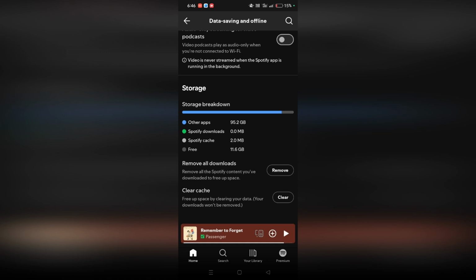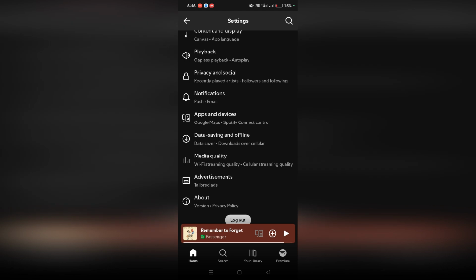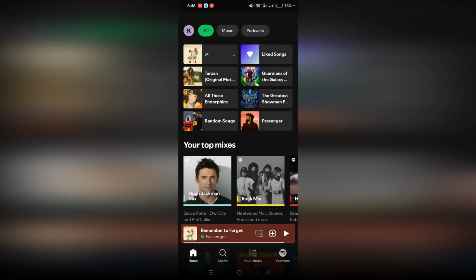So there you go, guys. And a quick tip for you guys before I go: to make your Spotify not lag is by clearing some of your storage on your phone.